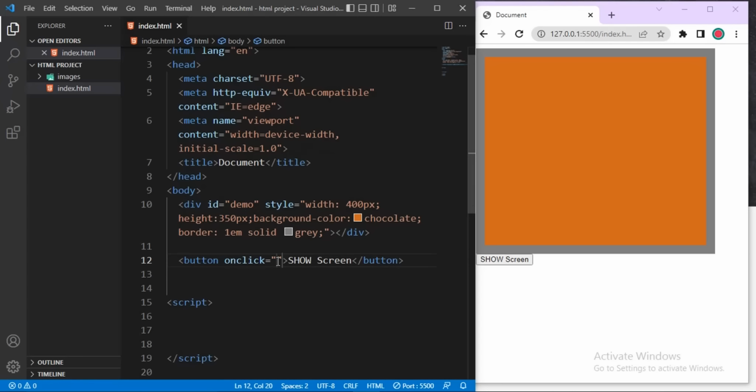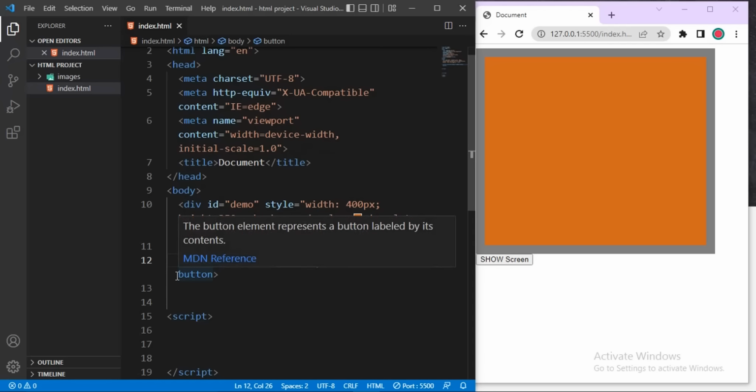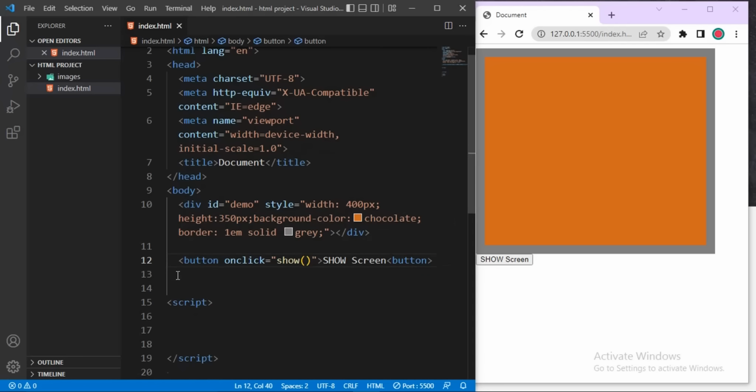What I want to happen is that I want this show function to run. This function, though, we have not created a function yet. Okay.